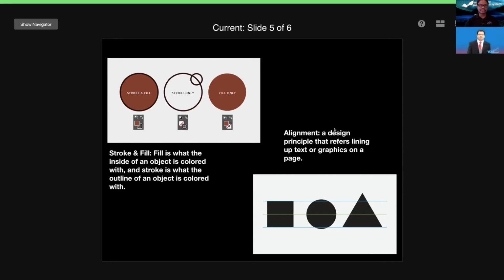And last but not least, there's alignment. Basically, it's a design principle that refers to lining up your text or your graphics. So when you are designing, you want to make sure that all your elements are nicely aligned and look aesthetically pleasing to the eye. What does that mean? That they look nice, they look pretty, they look aligned, and they look cohesive. They work well together, right?